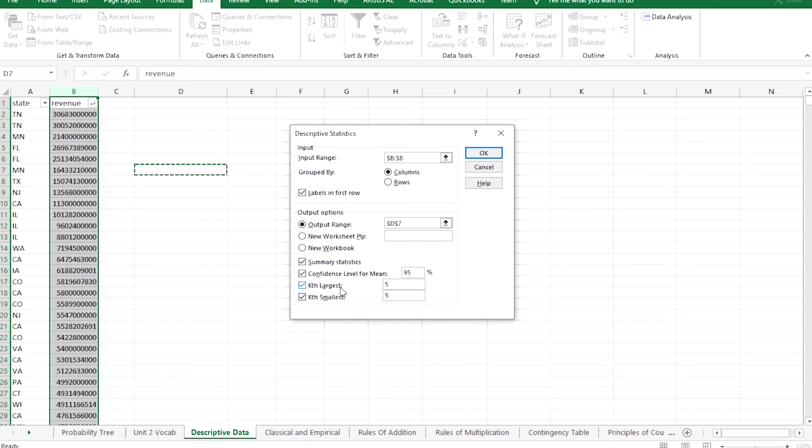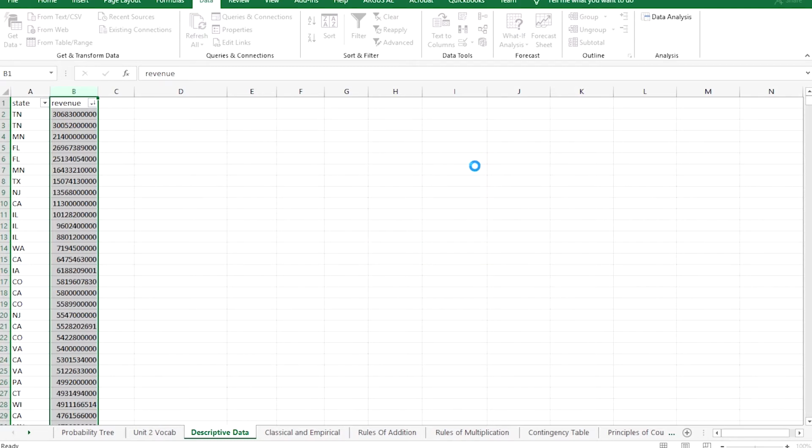Okay, D7, and then go ahead and click Summary Statistics, Confidence Levels. You can change the confidence level. And then I want the 5th largest number and the 5th smallest number, and then press OK. And it might take a second. And the reason why, do you guys want to know why? Because it is looking at over 60,000 pieces of data.